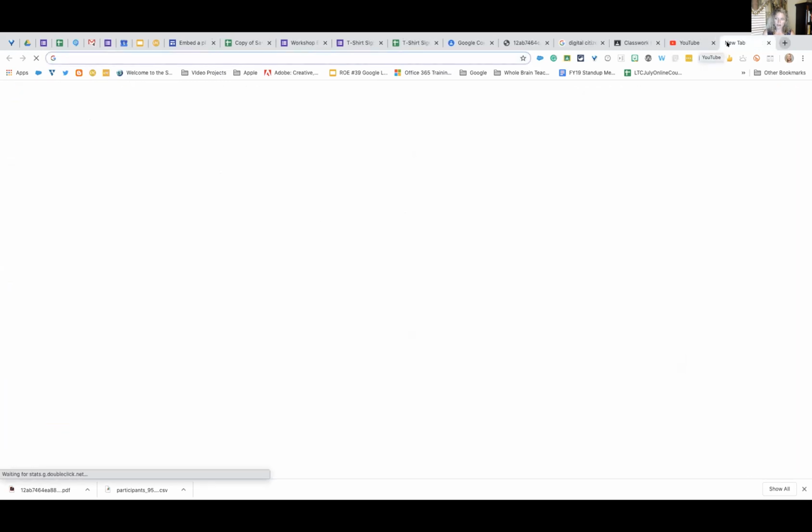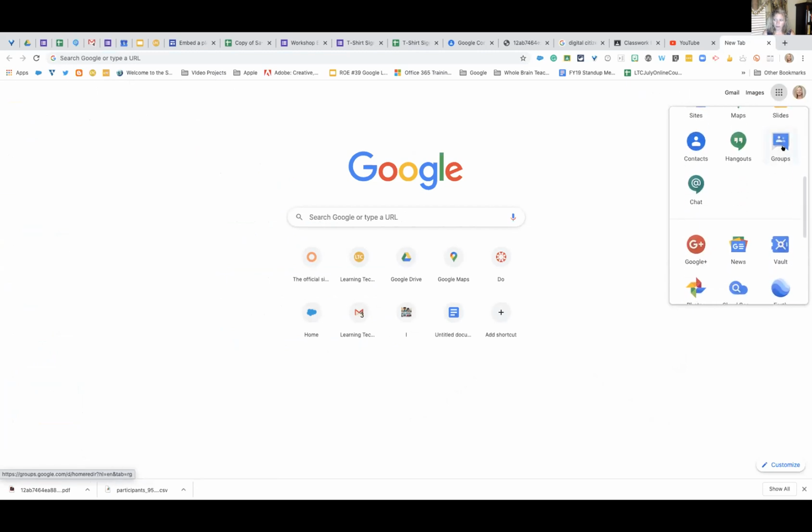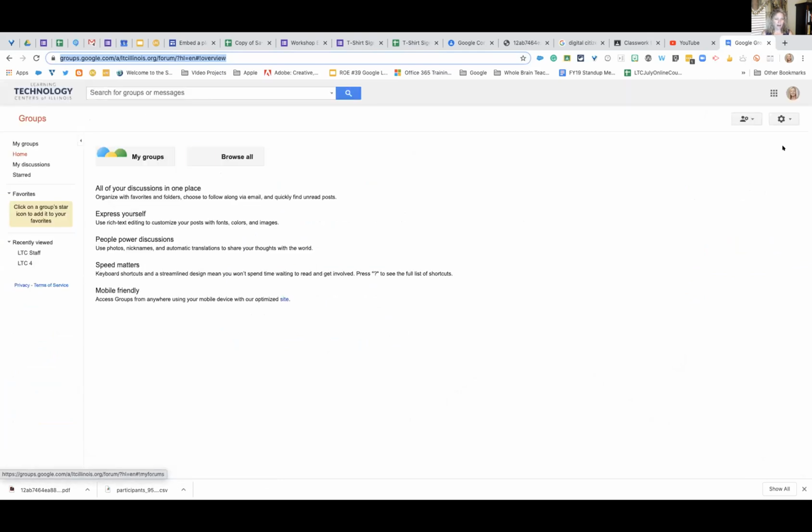So if I go up here to the plus and I go over here to the waffle and go to groups. What a group is, it's similar to how Raquel talked about having a contact and setting up contacts and sending out an email just to those contacts, and she had the labels. This is something similar, it's just a different app that you can use. So right here with my groups within my LTC, we've got our staff group, and then I was a member of this LTC4 group.